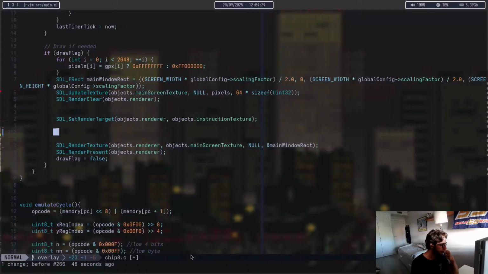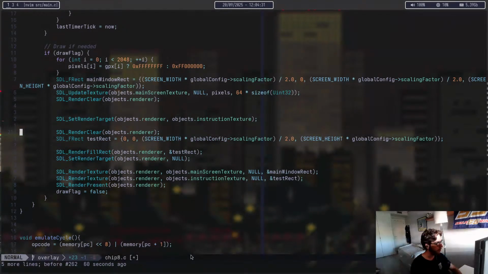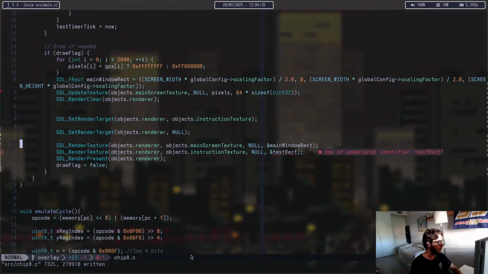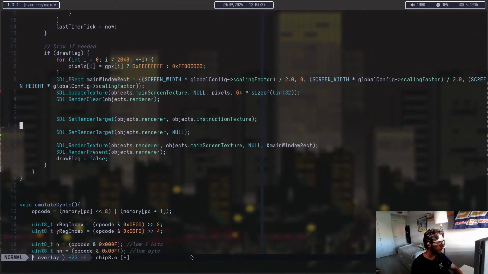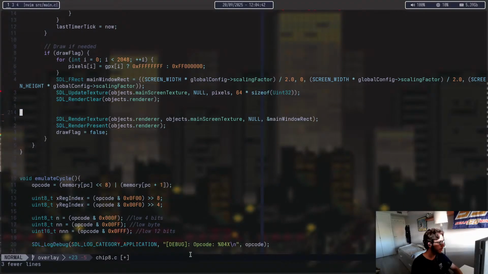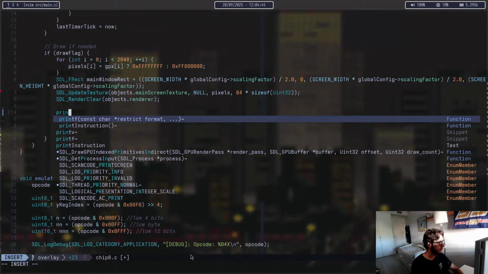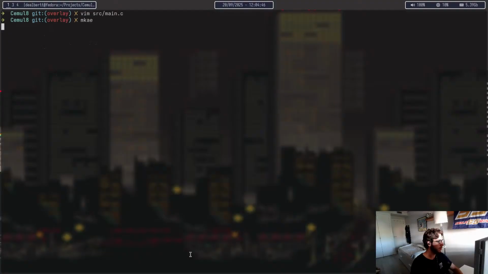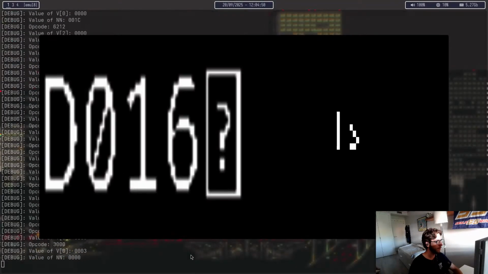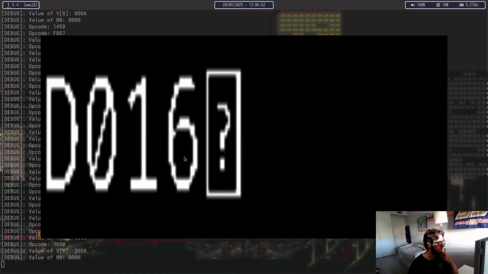I guess I don't change it back to, well, I guess I won't be needing this either. I just need print instruction. That's all I need. Okay, hey, we have an instruction.